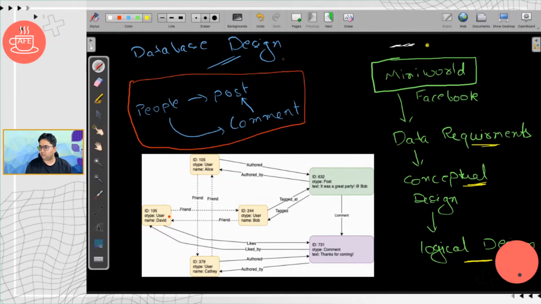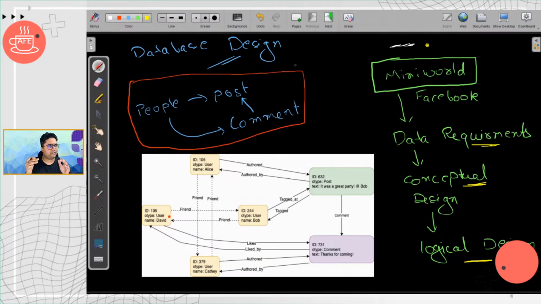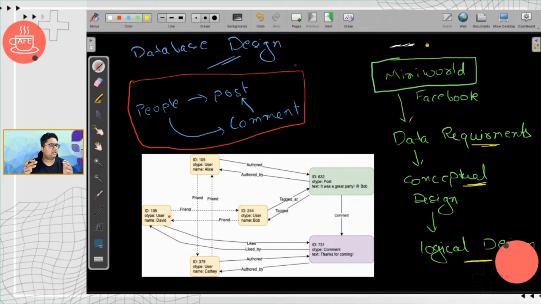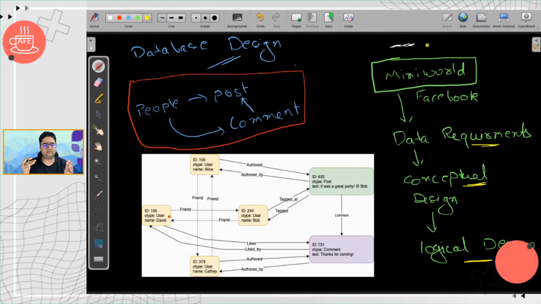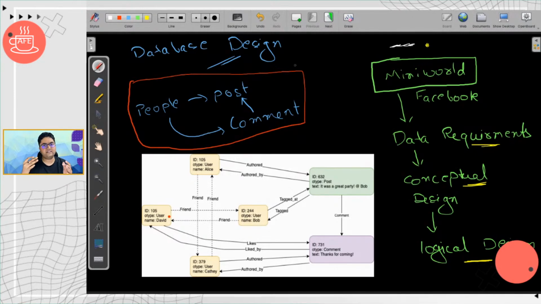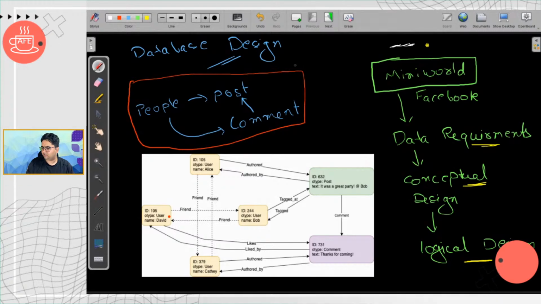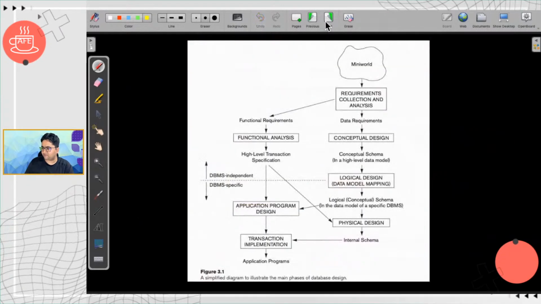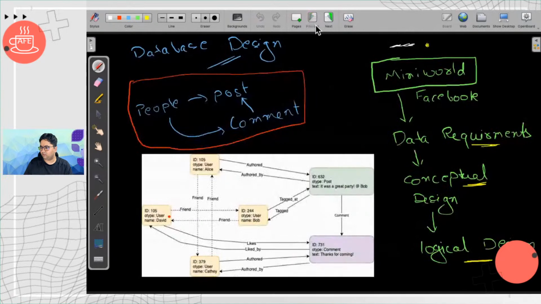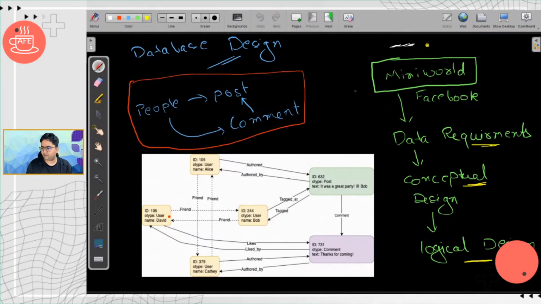So we are going to be talking of database design, and the first thing that we need to understand is how and why do we need a database design? What is a database design? What is a logical data model? And here's a very simple diagram which you must have seen. This is a diagram from your textbook, but we will look at it in slightly more detail.